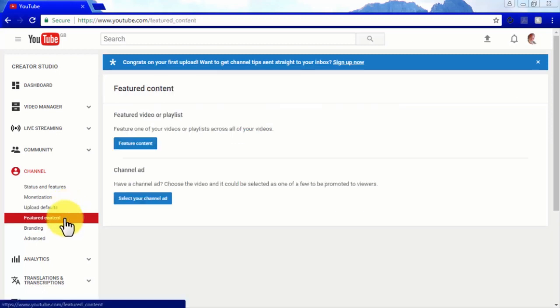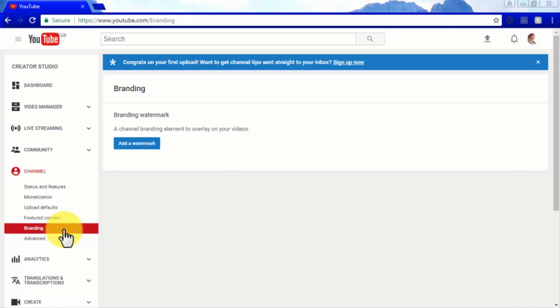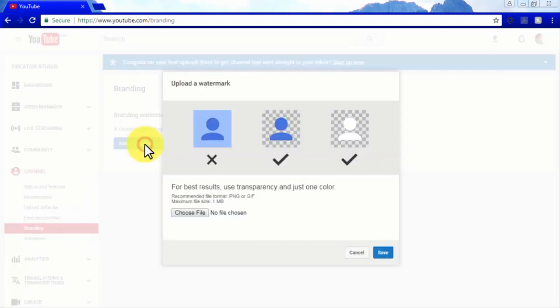In the Featured Content section, you will be able to set a featured video or playlist to be featured across all your videos, and a channel ad, which will allow you to make one of your videos eligible to be promoted to YouTube viewers. The Branding section will allow you to brand the videos in your channel with a watermark overlay by using the Add a Watermark button. Always remember to only use transparent, one-color images for your watermarks.